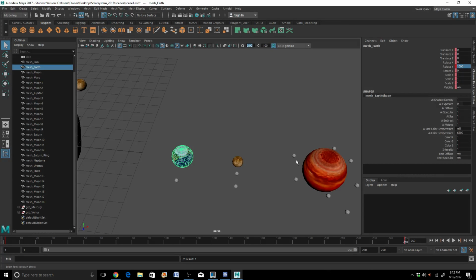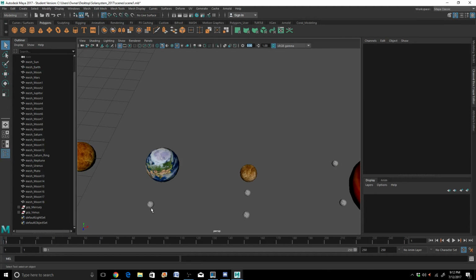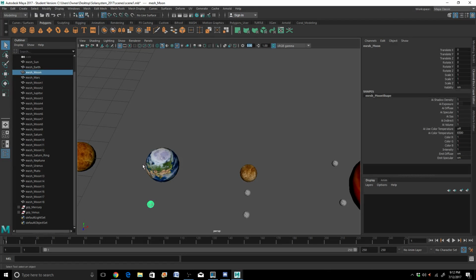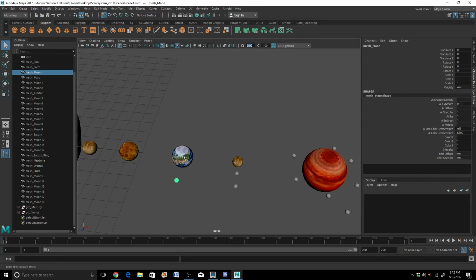Now, Earth is a little bit of a different animal because Earth also has a moon. How are we going to handle the moon? I'm not going to bother animating the moons just because they're so small you won't be able to tell that they're spinning. But I do want the moons to be orbiting around their planets. So I'm going to group them, or no, actually I'm going to parent them into their respective planets. So I'll select the moon, shift select the Earth, and I'll hit P for parent.